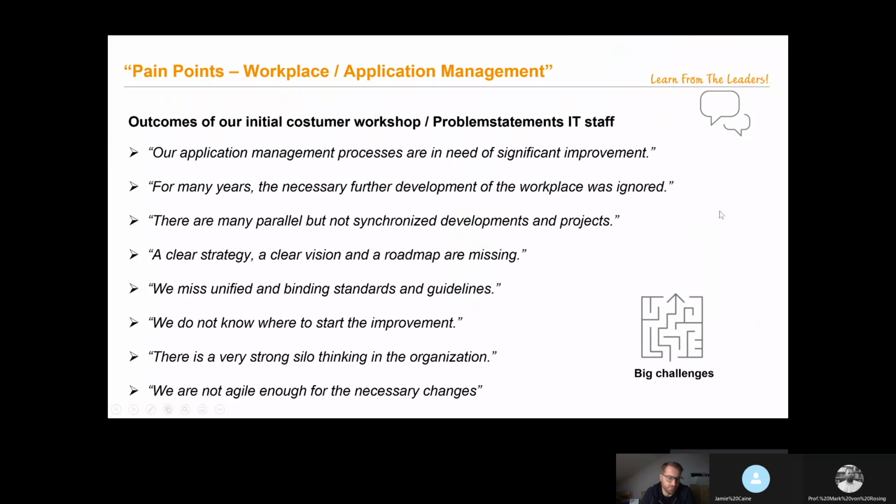Yes, thank you very much that we can talk together this morning about the outcomes of our initial customer workshop we did last week with your IT staff, and about the topics of workplace and application management and the current status and the pain points you have. Your IT staff gave us the following major problem statements, and I want to highlight some of them and go further with possible solutions.